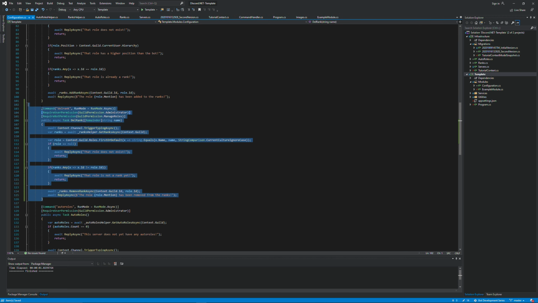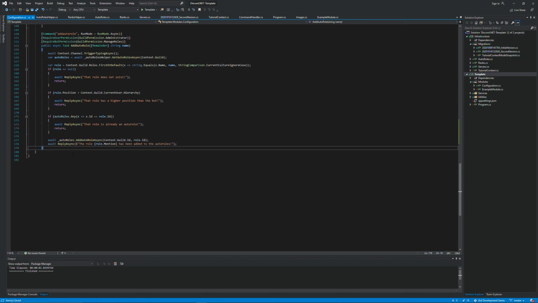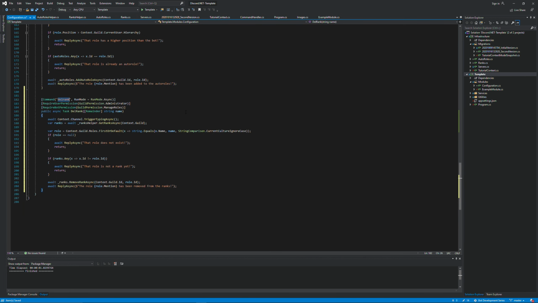Now we can copy all of this, then go a bit more down, and go under the add auto roles, and instead of saying DelRank, we now say DelAutoRole. Replace the function name with DelAutoRole, just like that. And then here, instead of using the ranks helper GetRankAsync, we use _autoRolesHelper.GetAutoRolesAsync by using the context guild. Then let's rename the ranks variable to autoRoles, and here what we can do is we can search again. This process is exactly the same. It's fine. We don't need to change anything about that.